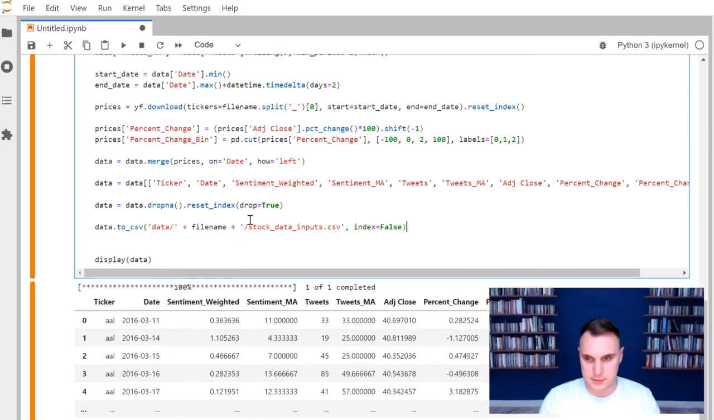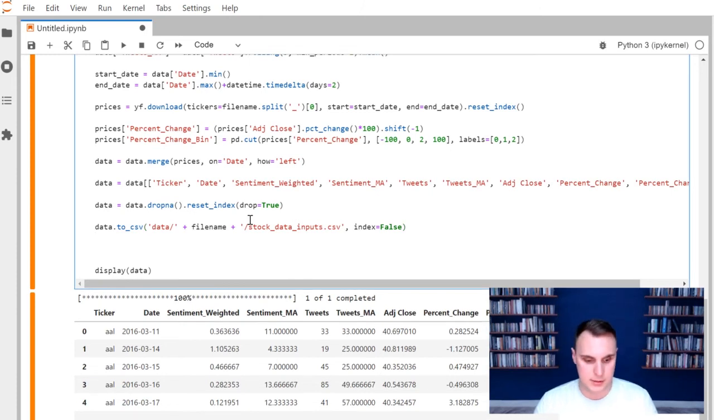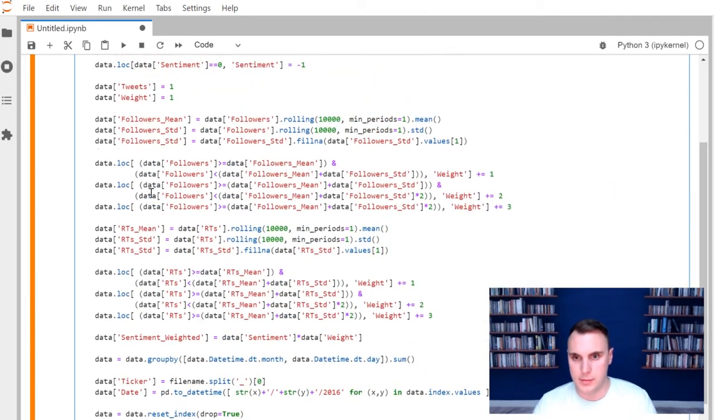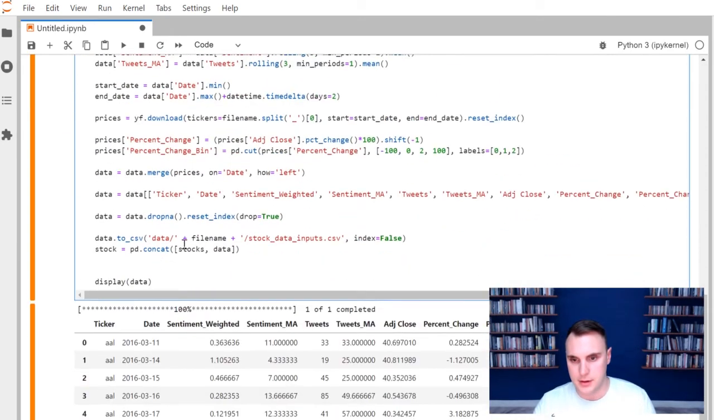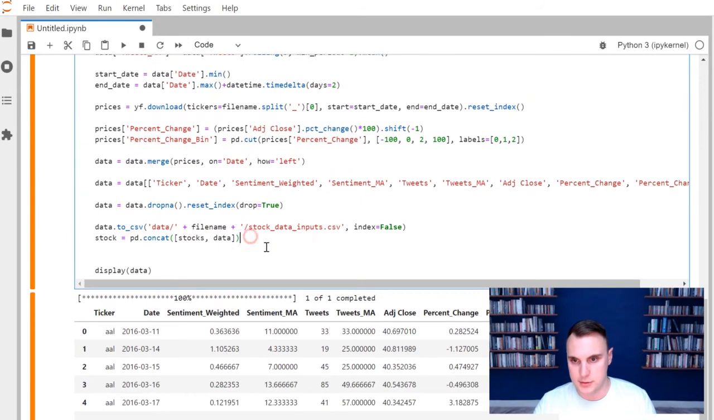Index equals false because I don't want to save the index. Okay, so this is just going to save it into that folder as stock data inputs for each of the stocks. I also want to say stocks is equal to pd.concat stocks and data. If you remember way back up at the top before the for loop, we defined this blank data frame. I am going to just be adding those in as we complete them.